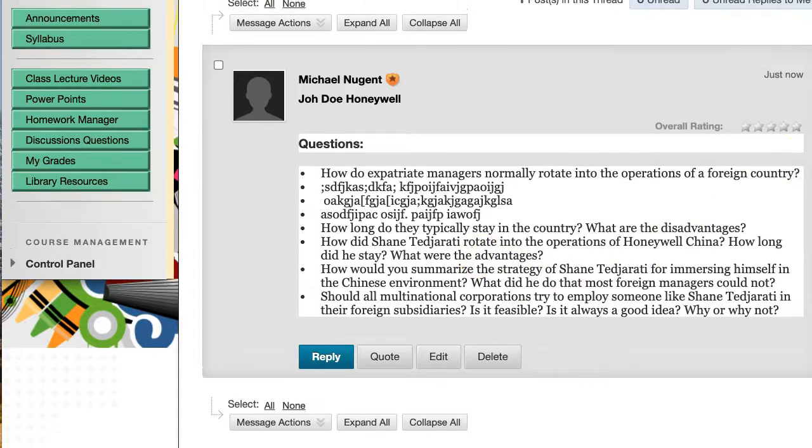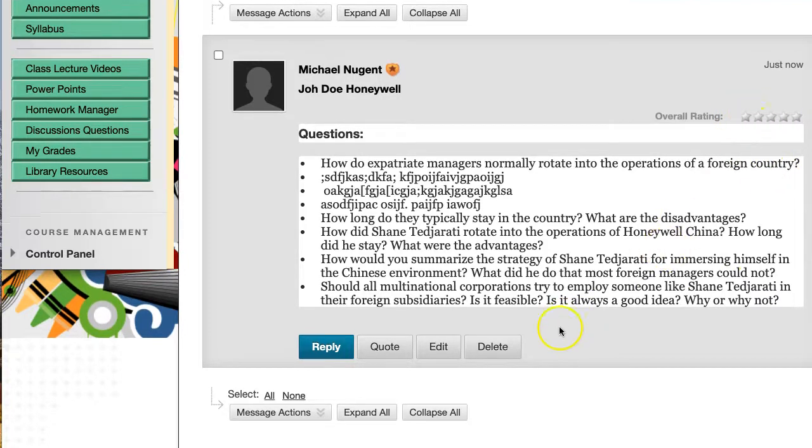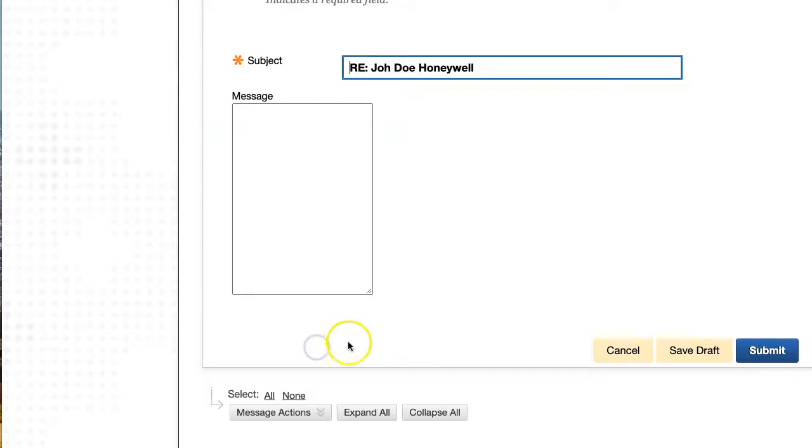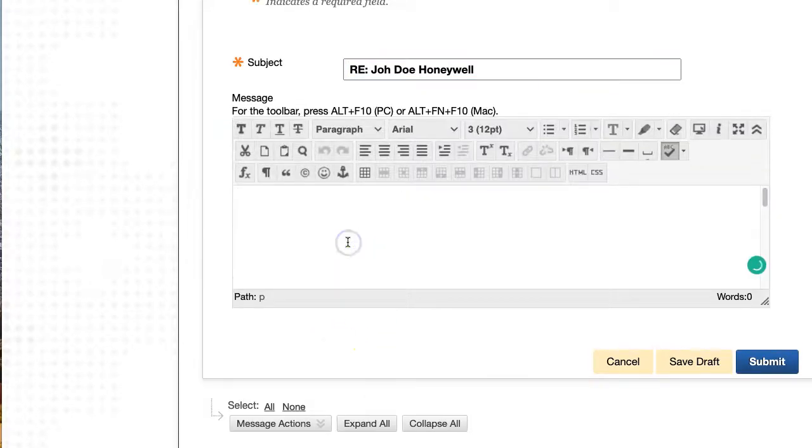You could read their response and rate it. So this is a terrible response. We're going to rate it 1 star. I can't rate my own post though. And then you could post a reply to the student and say, "This is the worst answer, please do better." Okay, and I can submit that.